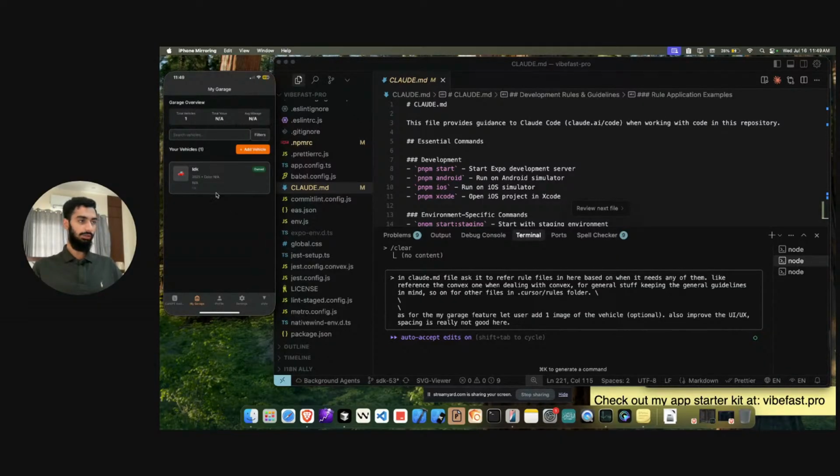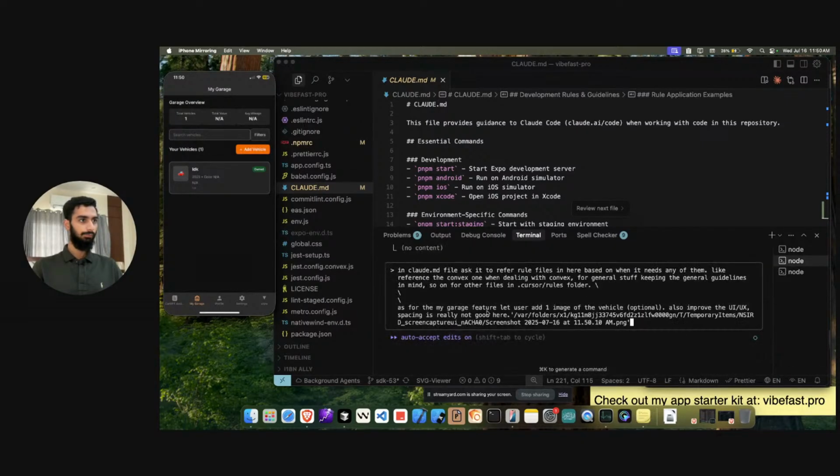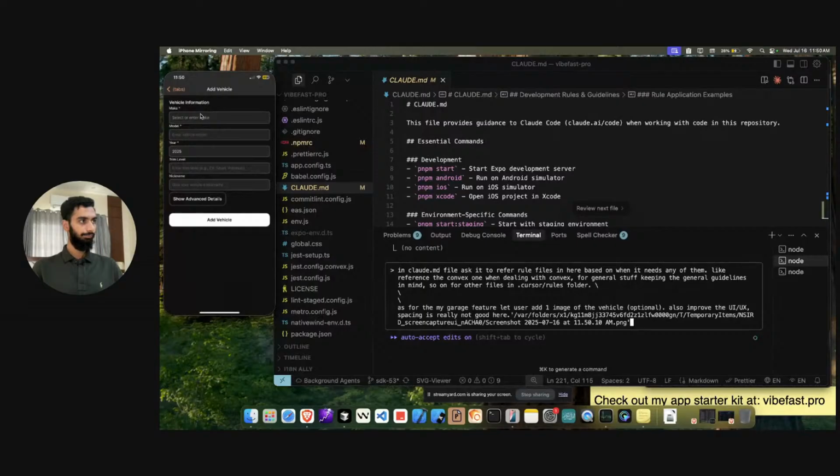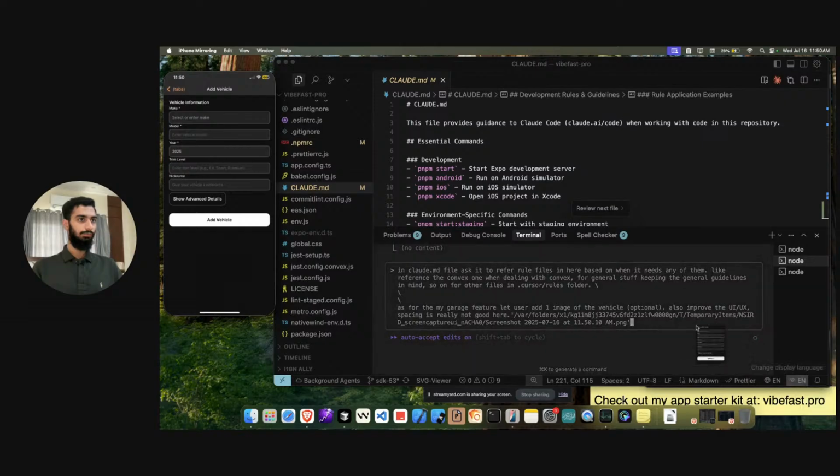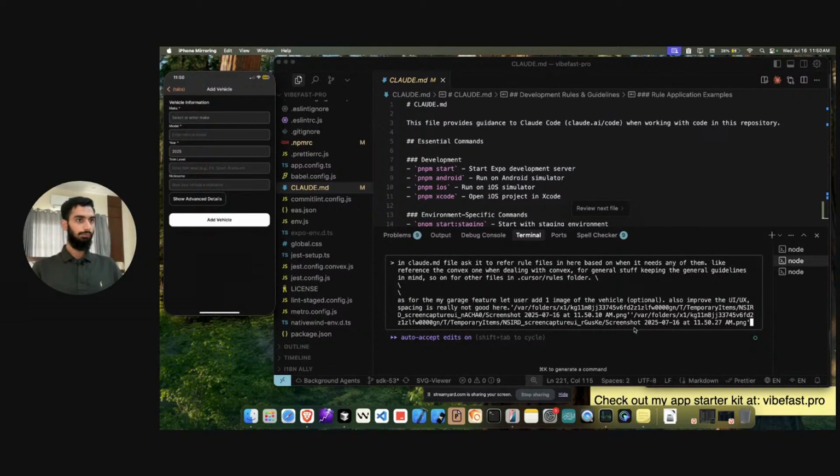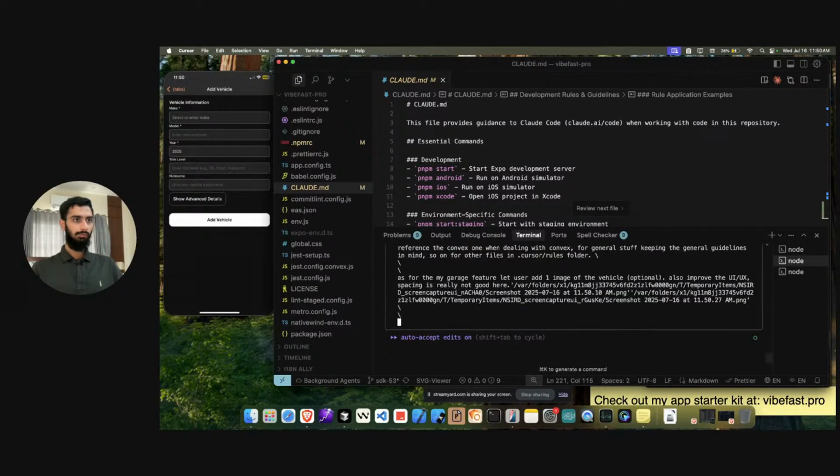Okay. You can also attach images, right? But you cannot attach images using Control V or Command V. You have to take the image and drag it into the chat, which is a bad thing, obviously.